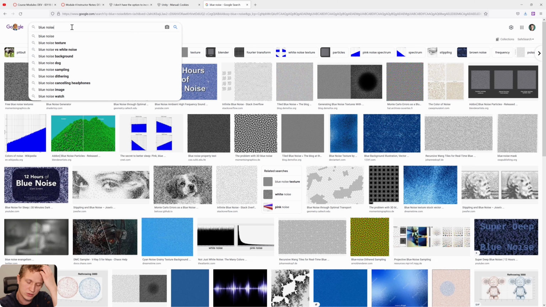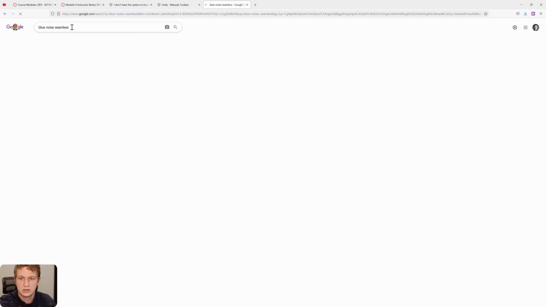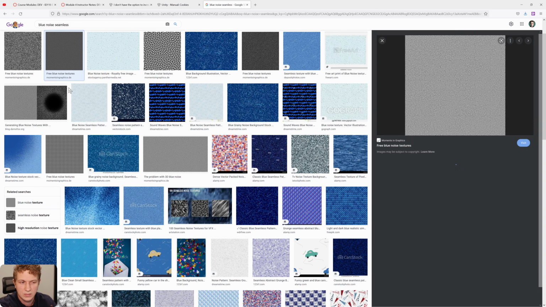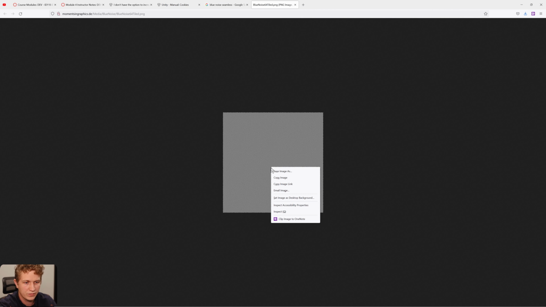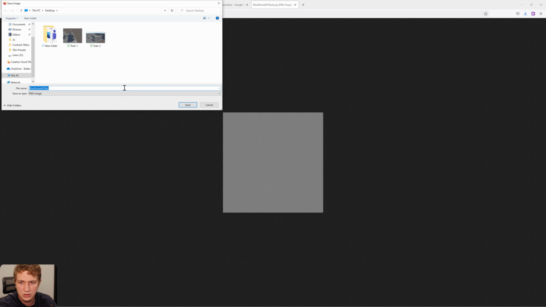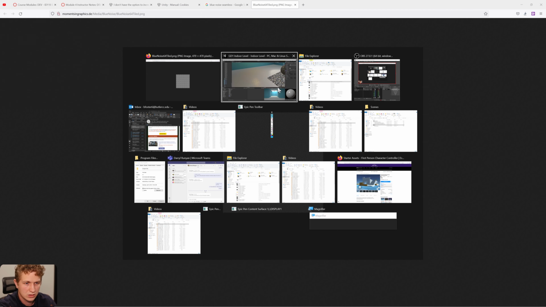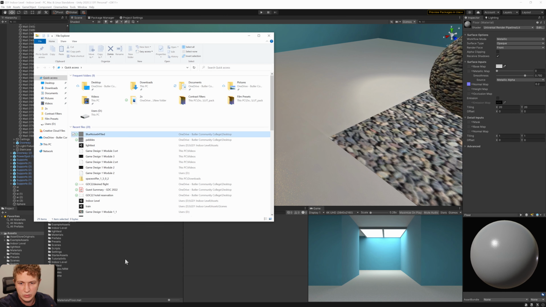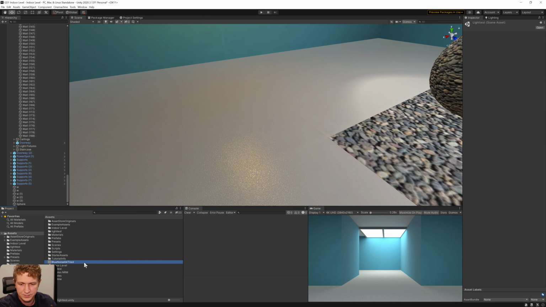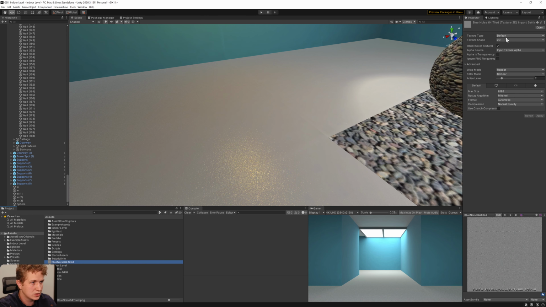One of the things that you can search for when you are looking for these textures is seamless. So this one looks pretty good. Can I open this image in a new tab? Perfect. Let's save this image. Perfect. And back here, blue noise tiled.